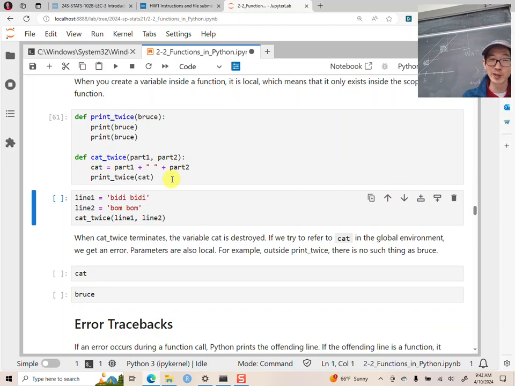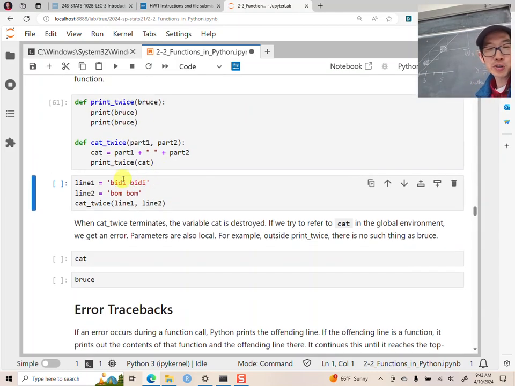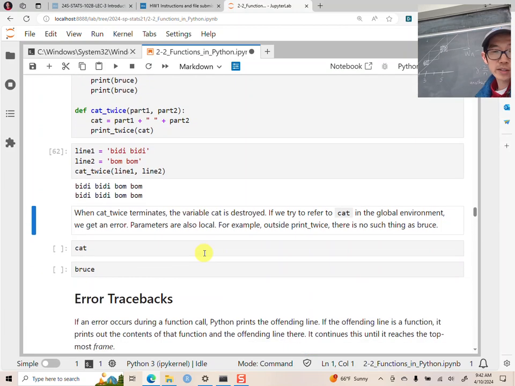I don't know if you guys know this Selena song, Bitty Bitty Bum Bum, but anyway. So you can do line 1, Bitty Bitty, and then line 2, Bum Bum, and then you'll put those together, okay? And so we'll cat twice line 1 and line 2, and when we call cat twice, it's going to cat those together, and then it's going to call print twice on whatever that cat is, and so it's going to print this out, okay? And that's how we go.